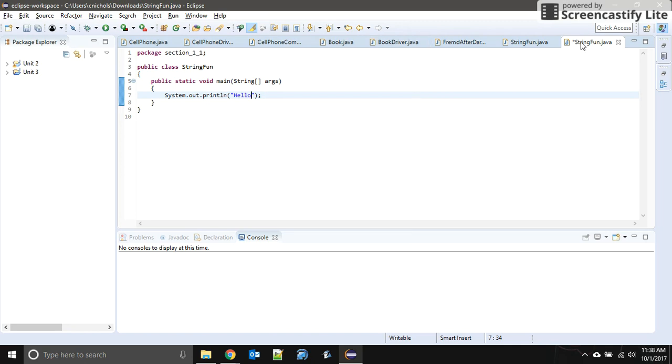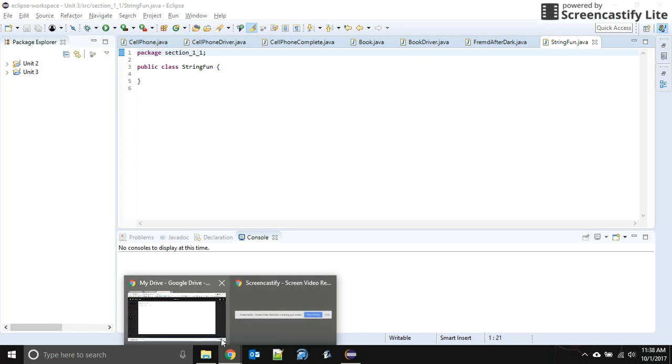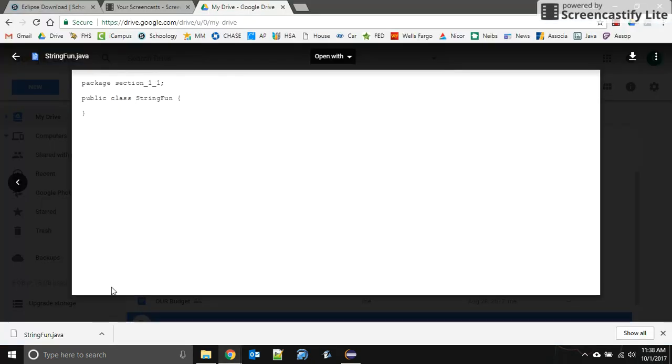That's again because I did not put this file in the source code, the source files. You can always see it has an asterisk next to it. So I'm going to go ahead and get rid of that. I don't want it. I'm going to pretend like I didn't do that, and we're going to start this over again. Let's show how to properly do this.